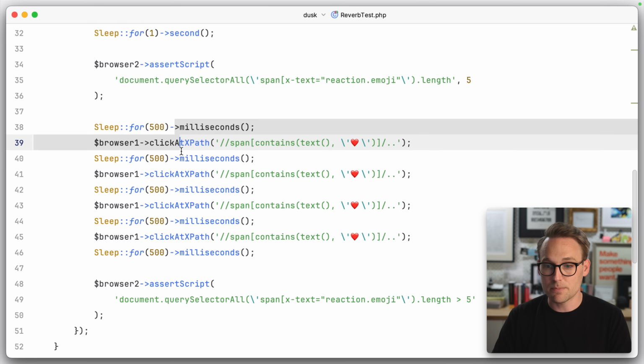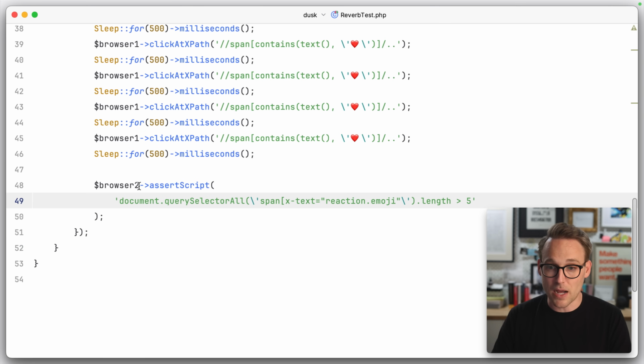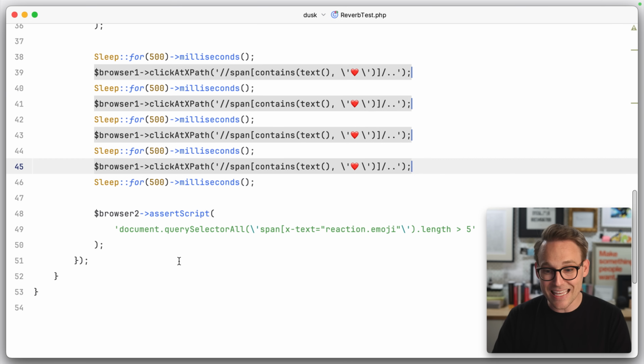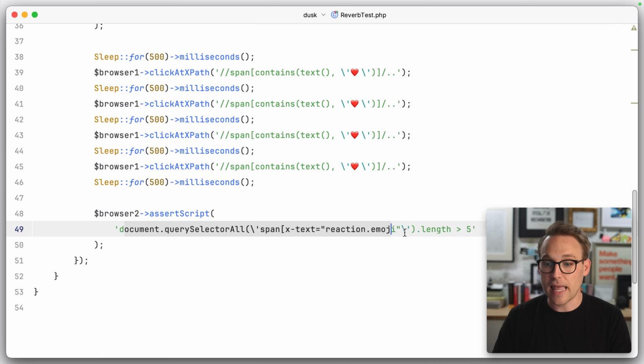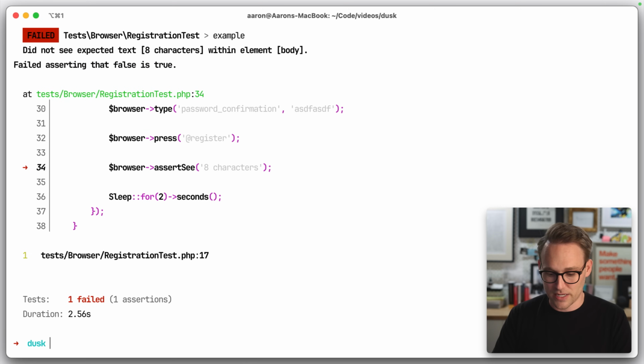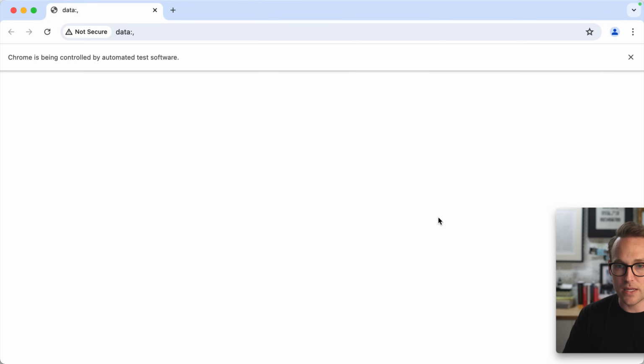So we're going to sleep, click, sleep, click, and then down finally at the bottom, notice all this is happening on browser 1. So browser 1 is the one doing all the clicks, and then in browser 2, we're going to say, hey, let's run that again, and let's just assert that it's greater than 5. Let's just make sure that hearts are showing up on both sides. Hopefully this works. All right, coming over here, we can clear that out, and instead of filter register, we're going to filter on Reverb. So here we go.